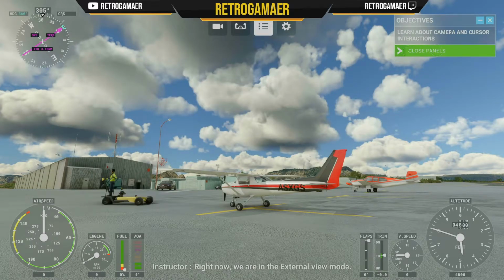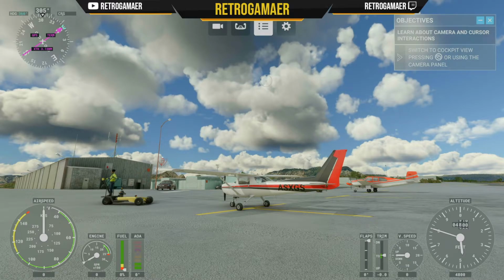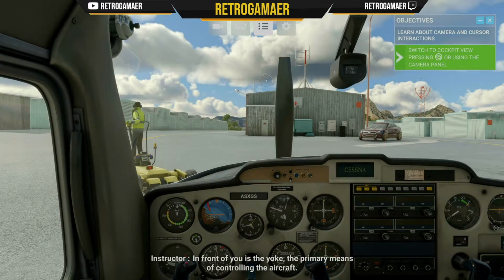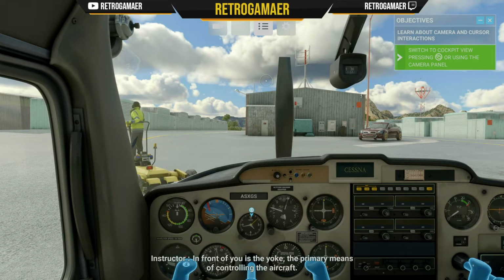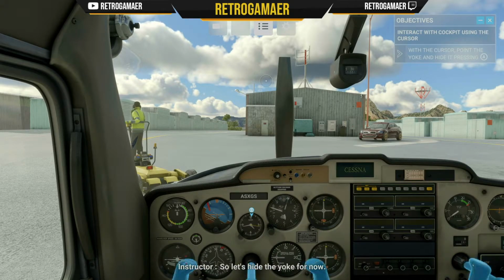Right now, we are in the external view mode. Let's switch to cockpit view next. In front of you is the yoke, the primary means of controlling the aircraft. In the simulation, you'll be controlling the aircraft with your peripherals of choice. So let's hide the yoke for now.